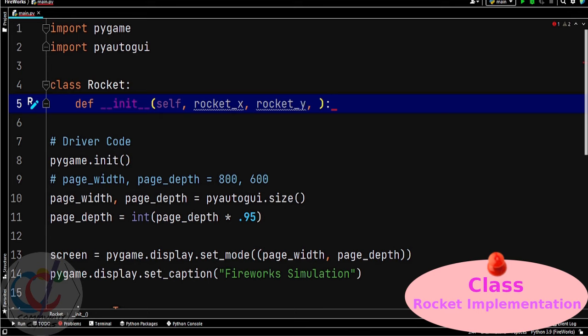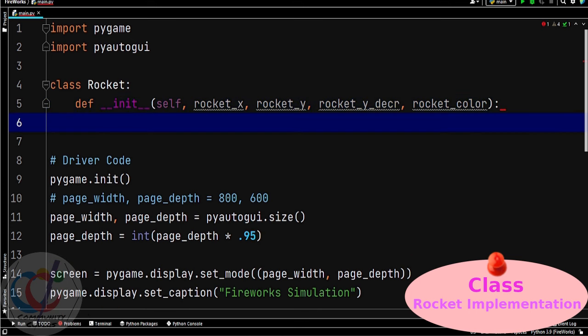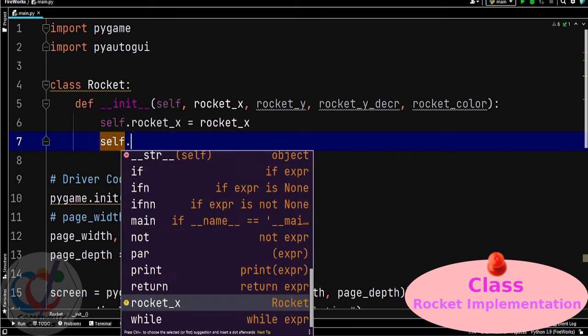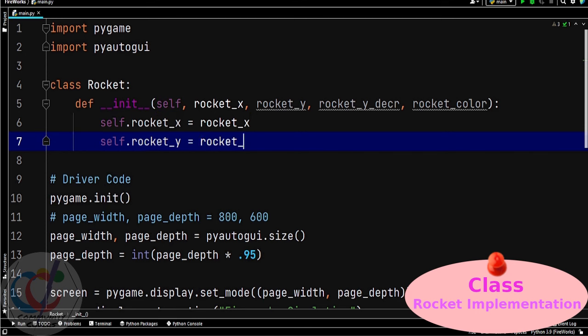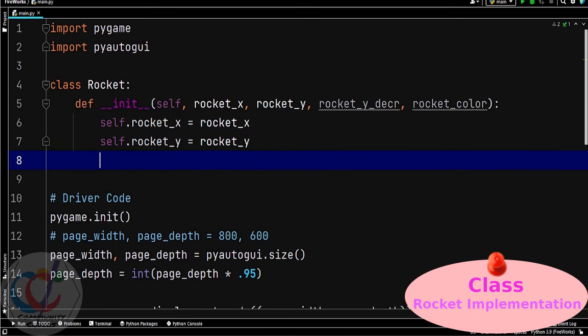In the rocket function, I'll pass self with my rocket x and rocket y variables, and these x and y variables are for rocket positioning. Then I'll move my rocket. For this, I'll need a rocket y decrement variable. I'll take different rocket colors when I'm running my programs at different stages. And I'll assign these variables which I have passed to my rocket attributes. Okay, these are all my rocket attributes.